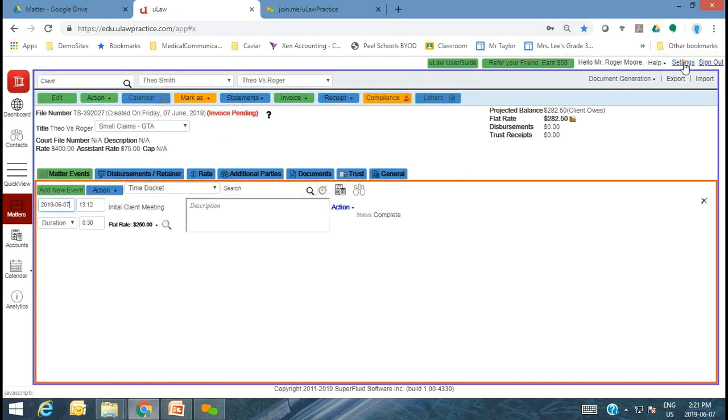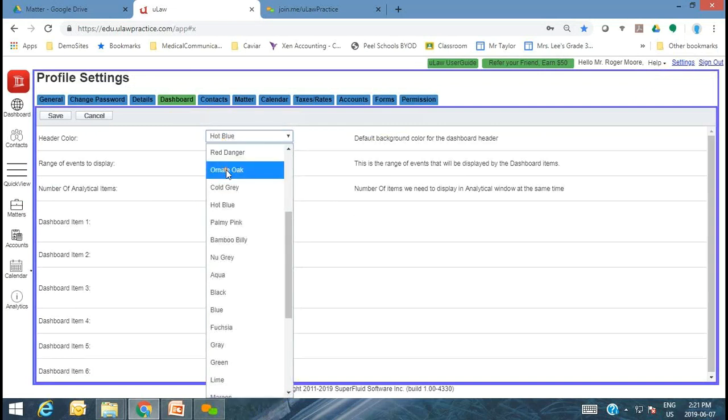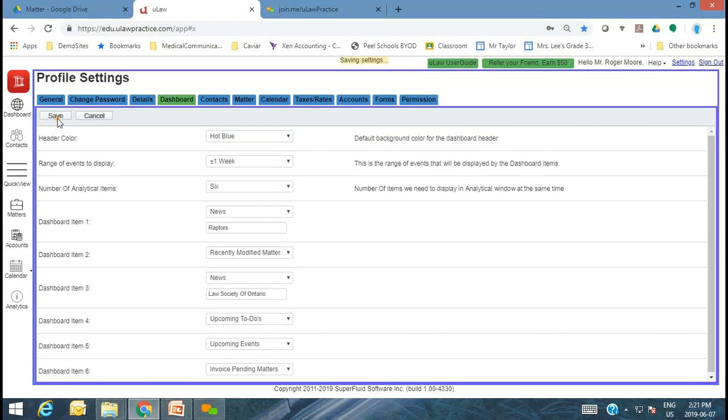Let me quickly go back to changing my settings. Now I'll make this hot blue. I really like that color. And today in uLaw, a little tip is if you have a drop-down, they're all alphabetically arranged, so you can use your keyboard to type in the first letter and get to that particular option. So we're trying to make this friendly with the keyboards as well. Shortcuts, if you will.